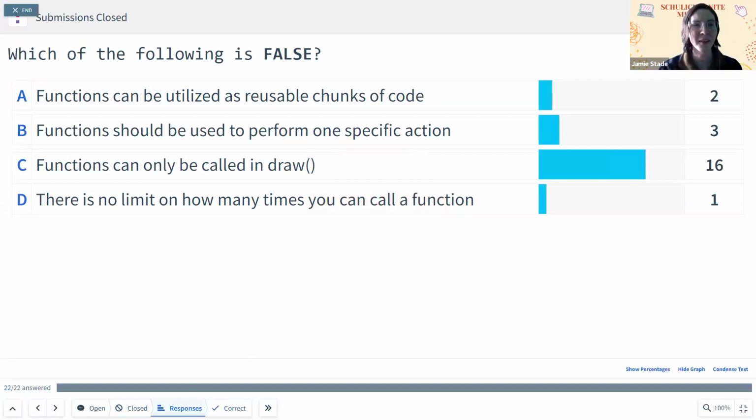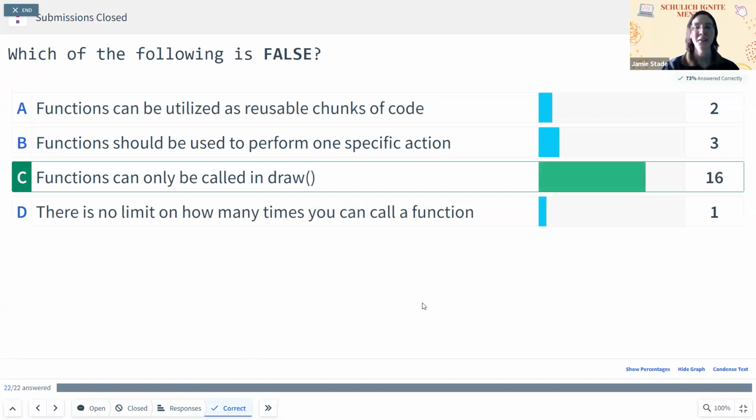So, those of you who answered C, that is the correct answer. Or more accurately, the incorrect answer, because functions can be called from anywhere in your program, not just from draw. So that is the false statement. The rest of these statements are definitely true. Functions can be utilized as reusable chunks of code, as we discussed. Functions should be used to perform one specific action. They don't necessarily have to, but that is just best practice for how to use functions. And yes, there is no limit on how many times you can call a function. Use it as many times as you want.